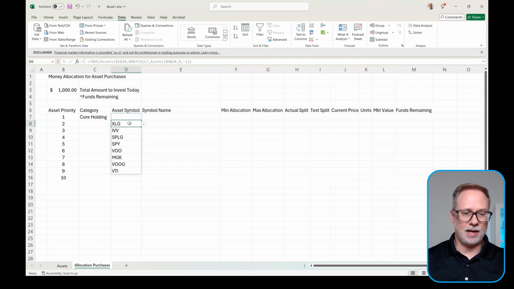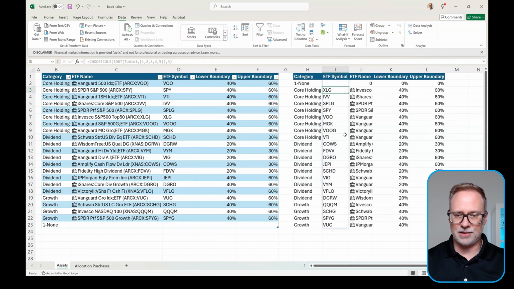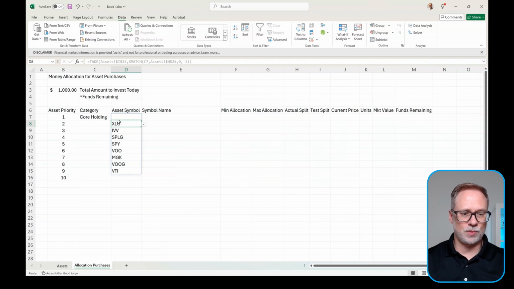Perfect. So now we have the list of ETFs. We still have that blank. But for core holding, let's go back and take a look at it. The last core holding ETF is VTI, exactly what we want. So we have to get rid of that first row. We're going to introduce another formula. We're going to wrap this up inside of a DROP formula. A DROP formula just gets rid of unwanted data, so in this case, unwanted rows.